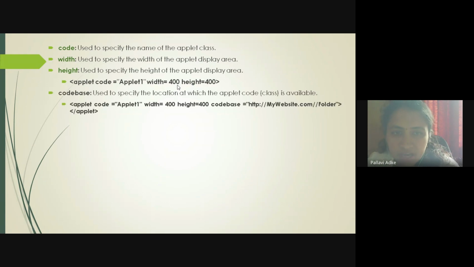Then width and height. These three things we have seen already. The width is used to specify the width of the applet display area, and the height is used to specify the height of the applet display area. So here I have mentioned applet code, Applet1, so this is your class name. Width is 400 and height is 400, and then close that applet tag. So those two things, width and height, we have mentioned.